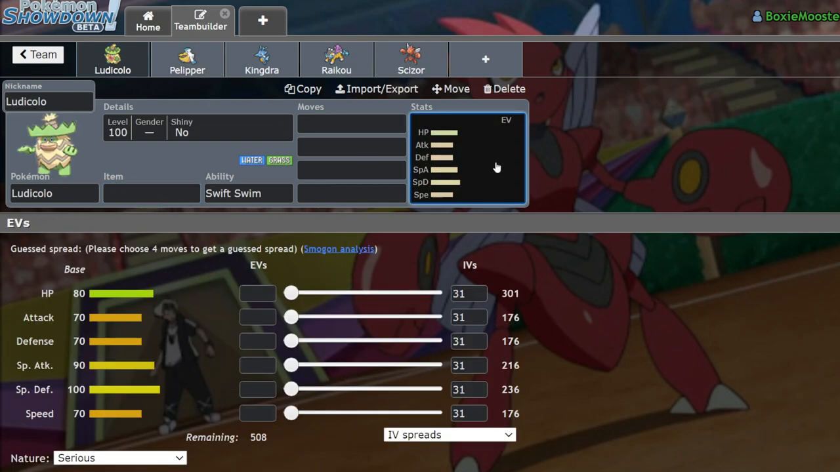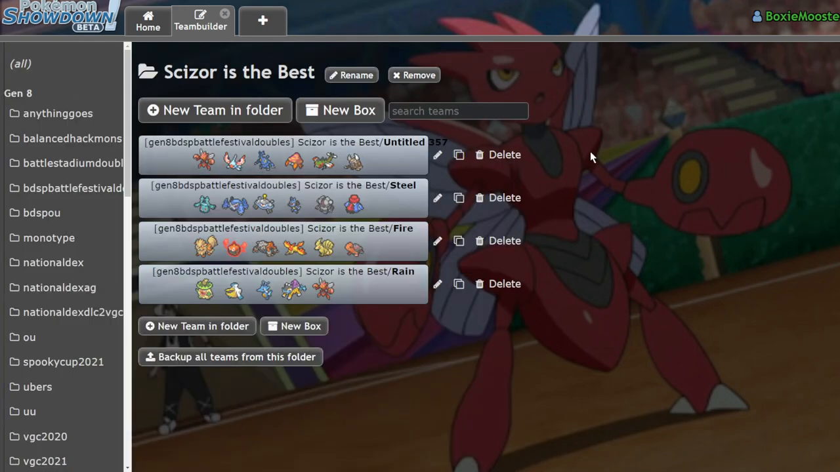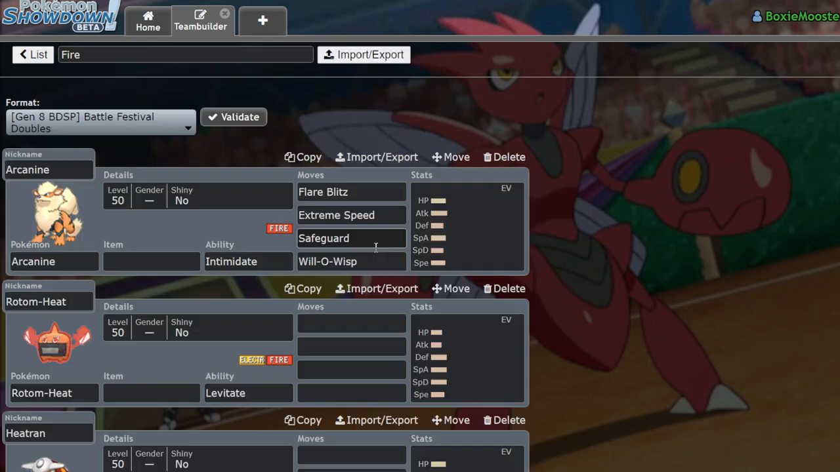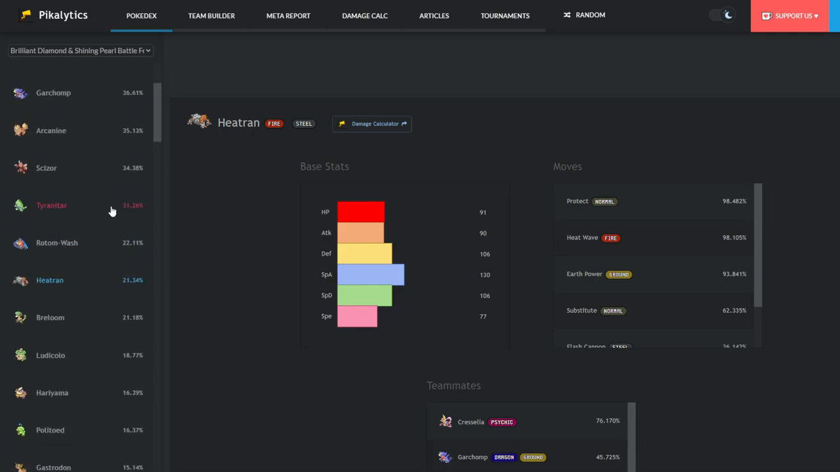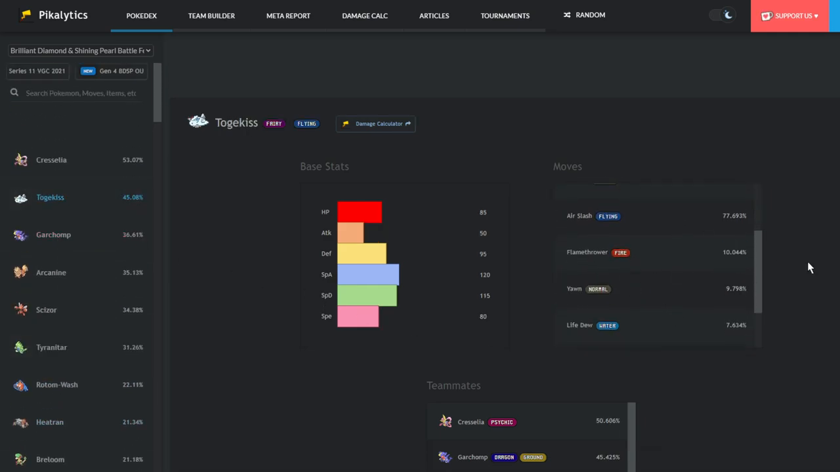Ludicolo is able to outspeed a majority of the format and hit it with a powerful Hydro Pump or a Scald in the rain. Pelipper is able to set up Tailwind, go for Scald, go for Hurricane, and deal with a lot of things that would otherwise check SCIZOR. And even if you manage to deal with the fire type on their team and they have some kind of backup Pokemon, for example, a lot of Tokus are actually running Flamethrower right now as a way to somewhat deal with SCIZOR.